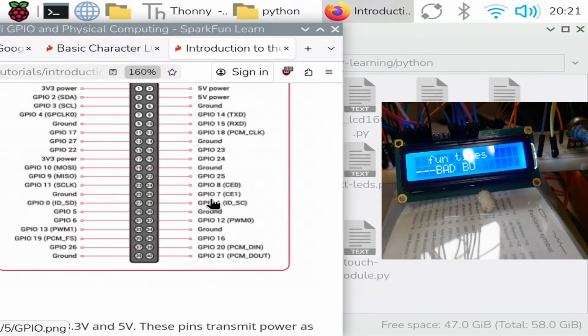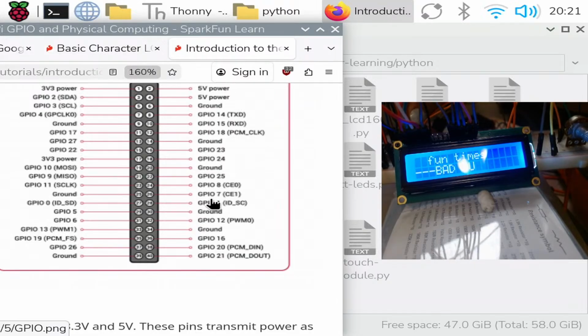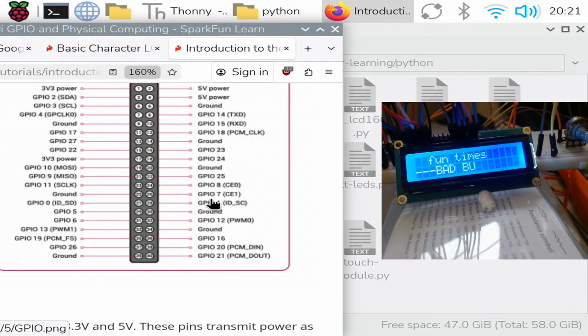It says CE1. On my board it says like Spice 1 or something. Okay. I have no clue. Okay. I have it here. Alright. So that's done. What's next?